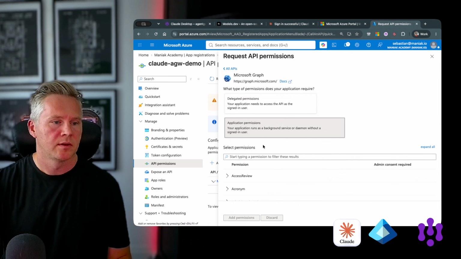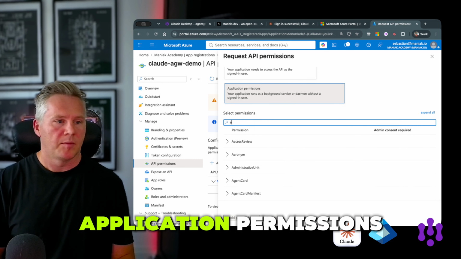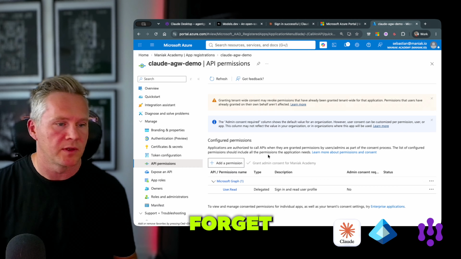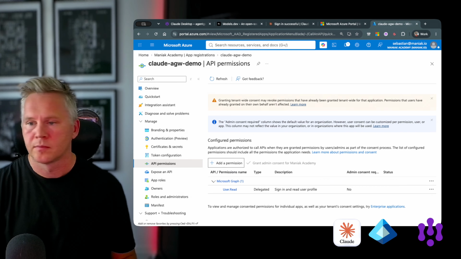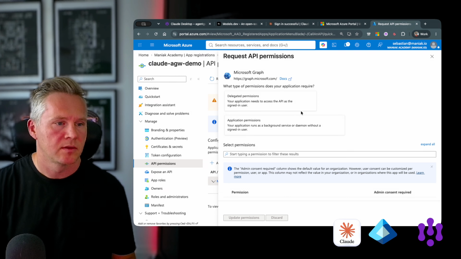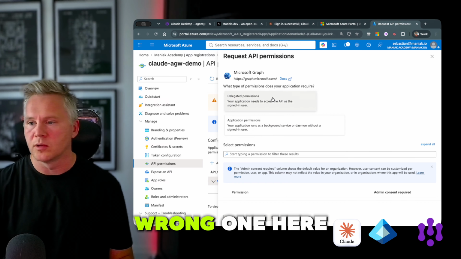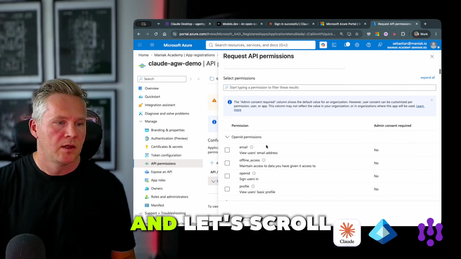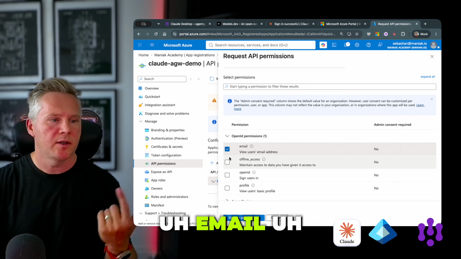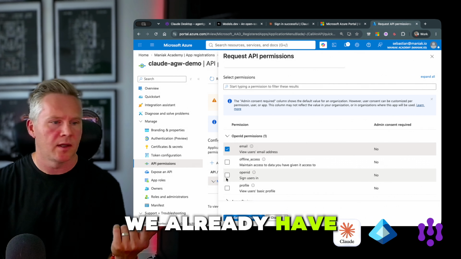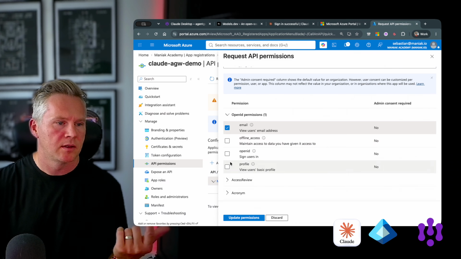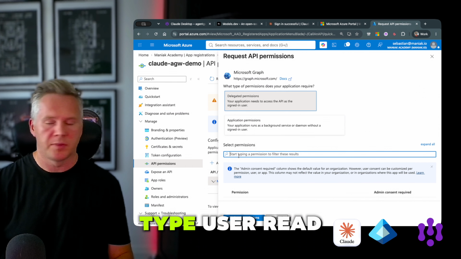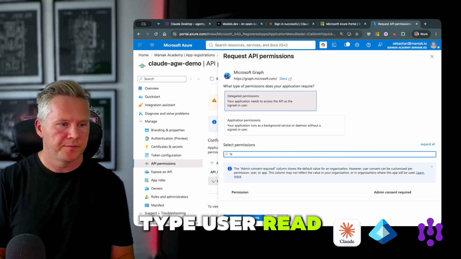Oops, sorry. Application permissions. Oh, which one am I clicking on here? I always forget. Oh, graph permissions, yes. Clicked on the wrong one here. Delegated permissions. And let's scroll down. So we need email. We need user read. Where's user read? It'll be in here. We can just type user read.